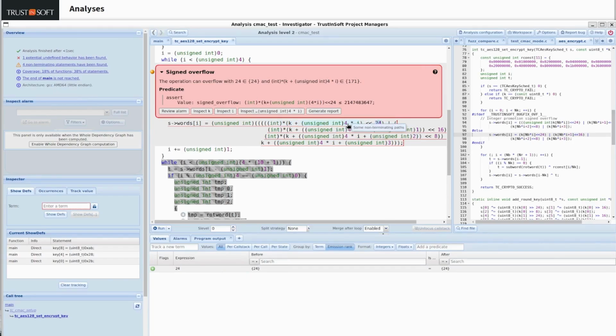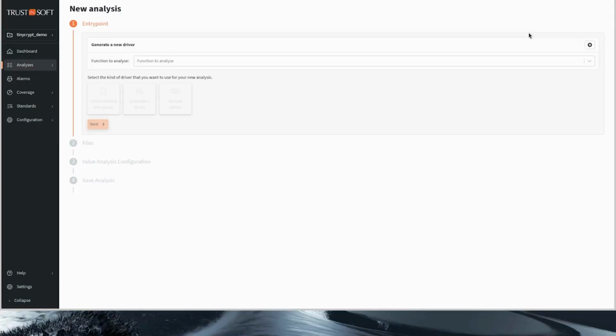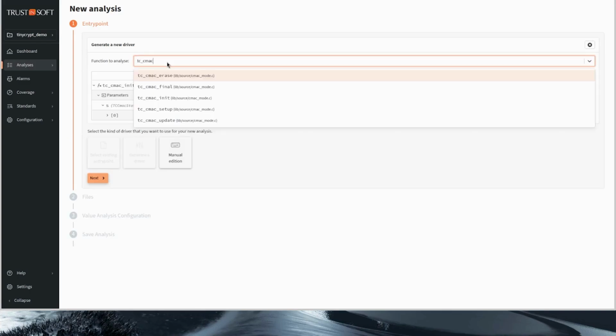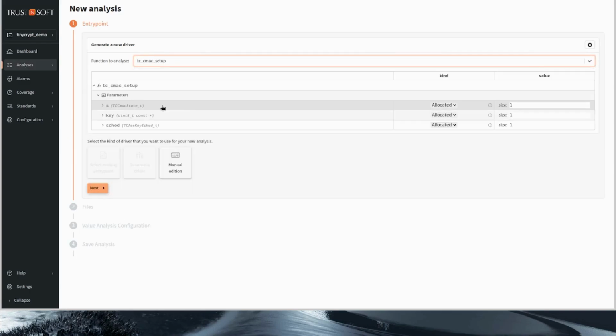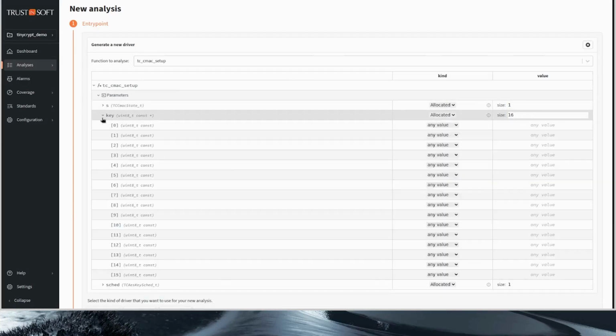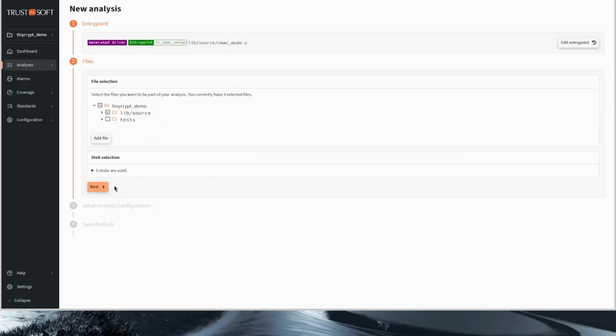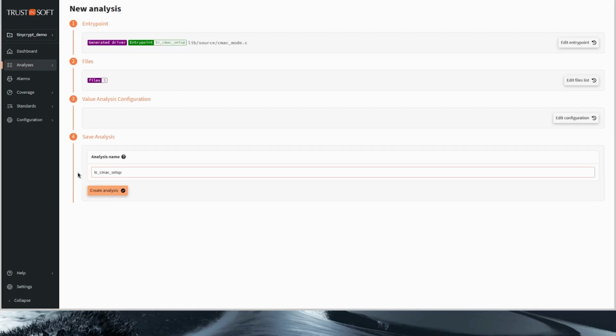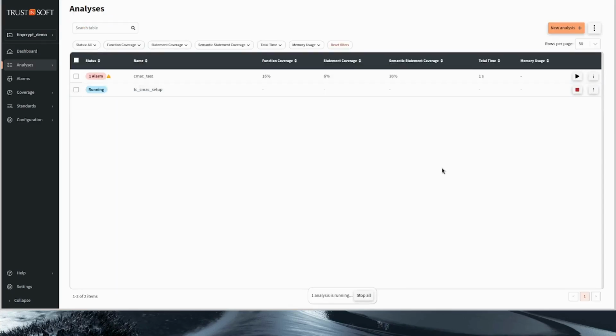But if you want to avoid writing unit tests and see the full range of what can happen and reach some code that isn't reached with unit tests, we can go ahead and generate a driver. Let's create an analysis directly from your source code function. We're going to find the tc_cmac_setup function and change the key size to be 16 and set all fields to any value. Now it automatically figures out which files need to be used, and we're able to create that analysis. Now let's run this.